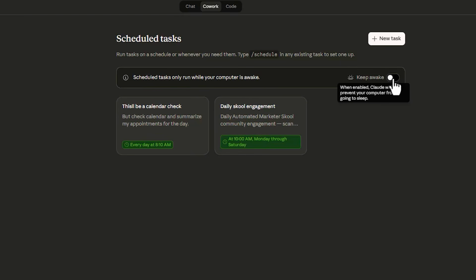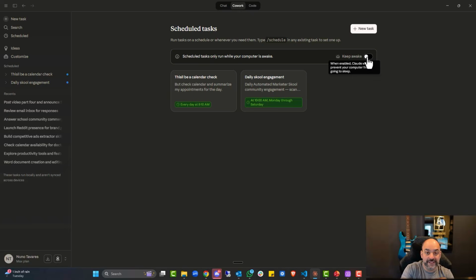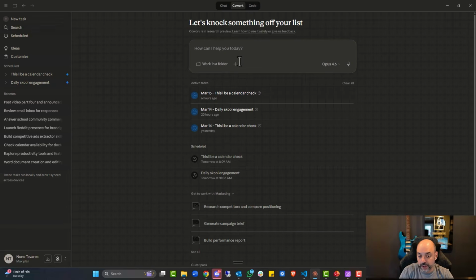Notice that it has keep awake. When enabled, Claude would prevent your computer from going to sleep. Now, I don't have this on here. I actually enabled a Mac Mini to do this for me to make it super easy. But this is basically all the skills in Cowork that you can create. Now, Cowork is really, really cool if you have your Gmail connected, which, by the way, you can do in Cowork a little bit easier than I did with the CLI inside of Claude Code.